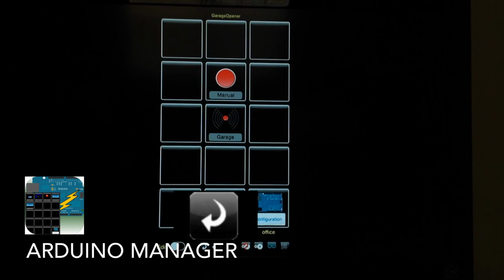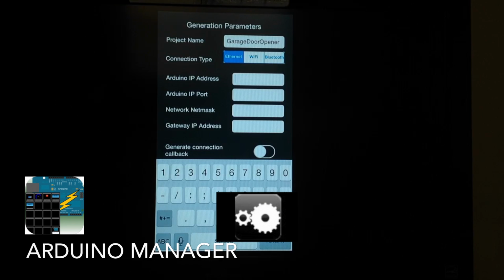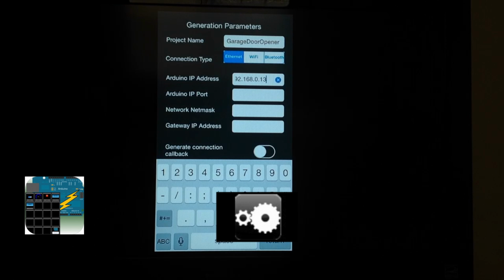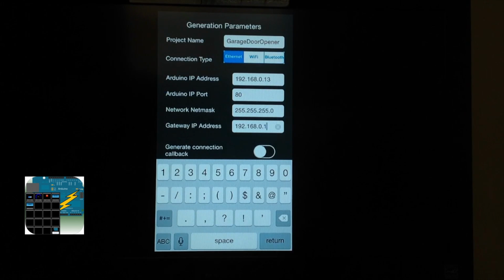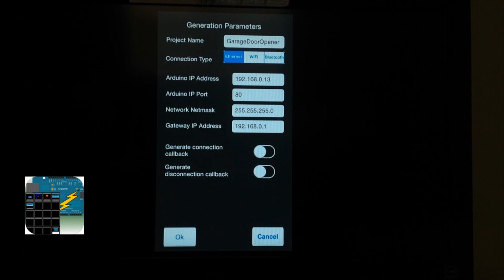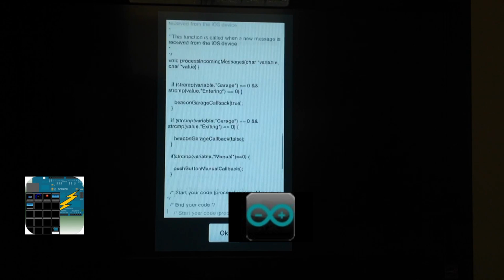Go ahead and restore the code generator purchase. It's an in-app purchase. And click on the button that looks like this. And we're going to go ahead and set up the parameters necessary to generate the code. Just that simple. Type in what you know. Hit this button and you'll see a preview of the code.